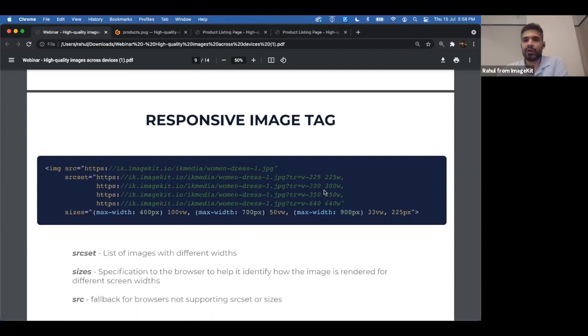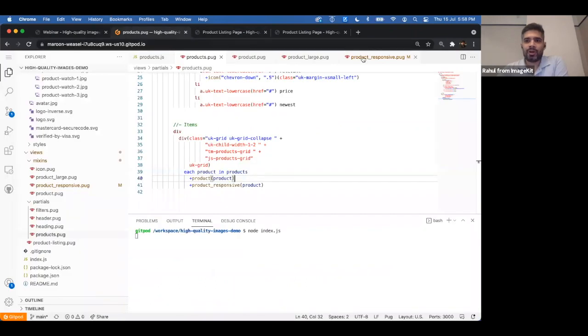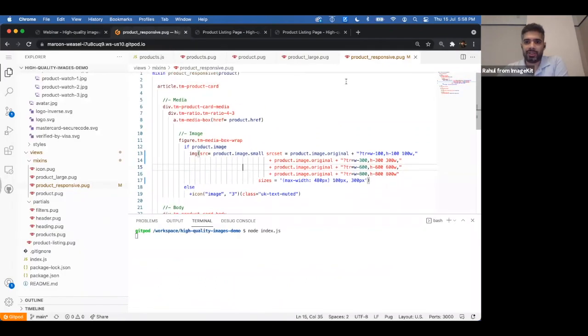Or different sizes. For example, if we go back to our code where we have implemented responsive images, I have provided the same small 300 by 300 pixel image in source, but additionally, I am also adding a source set. And here I'm using ImageKit to generate different sizes of images. We are generating images in 4 sizes, 100 pixel wide, so 100 by 100. This is what resizes an image to a 100 by 100 image. We resize it to 100 by 100 and we tell the browser that it's a 100 pixel wide image. This is what tells the browser how wide the image actually is.